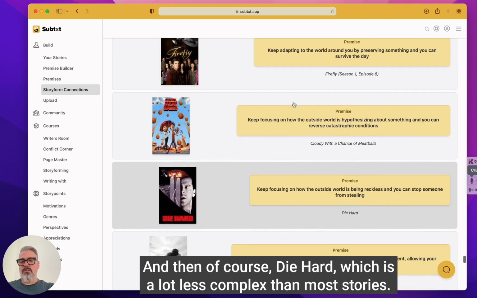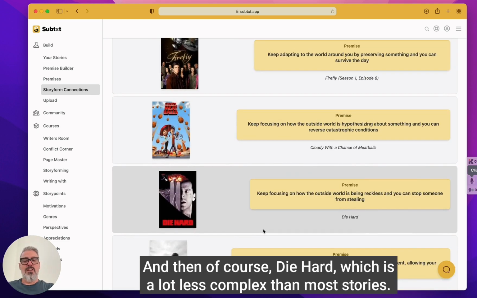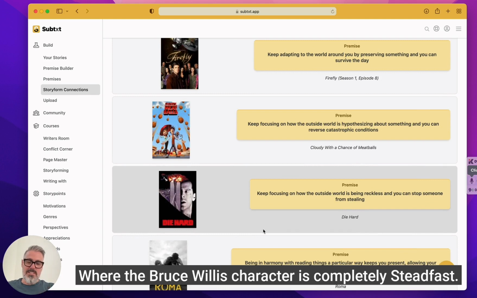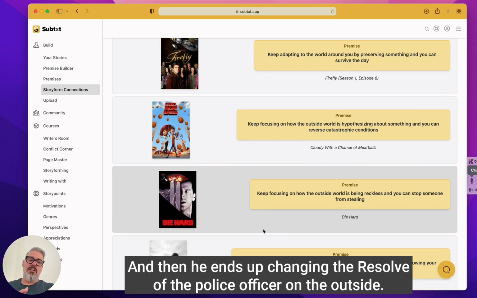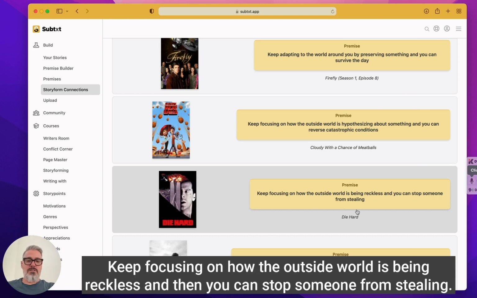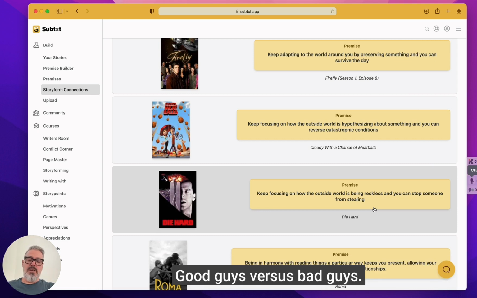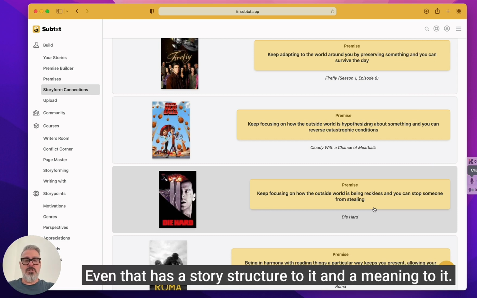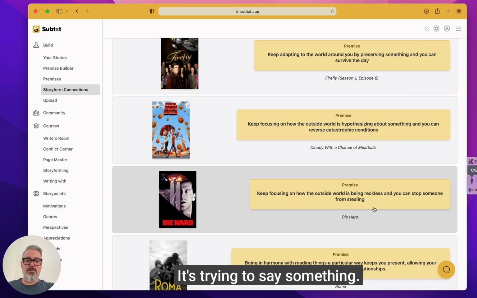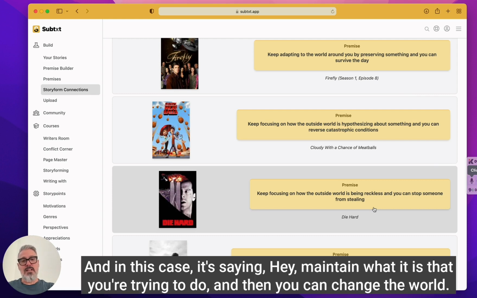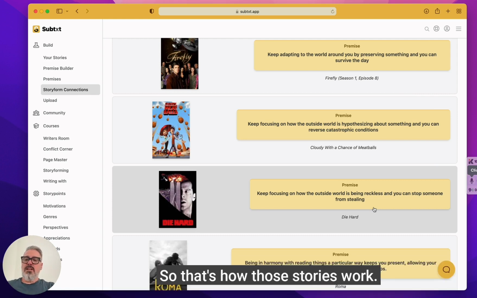And then, of course, Die Hard, which is a lot less complex than most stories, where the Bruce Willis character is completely steadfast, and then he ends up changing the resolve of the police officer on the outside. Keep focusing on how the outside world is being reckless, and then you can stop someone from stealing. So even Die Hard, which is very basic, shoot 'em up, good guys versus bad guys, even that has a story structure to it and a meaning to it. It's trying to say something. And in this case, it's saying, hey, maintain what it is that you're trying to do, and then you can change the world. So that's how those stories work.